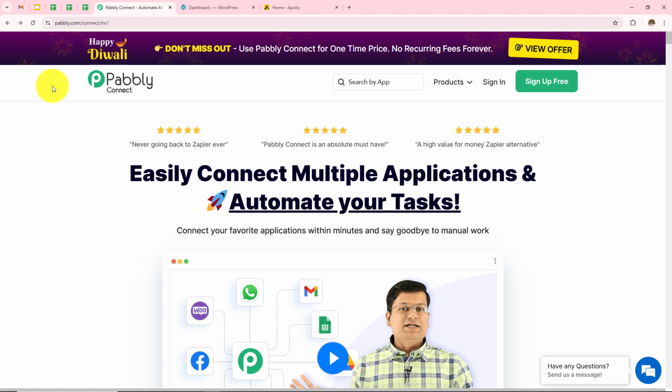Now after browsing the website, we need to sign in to our Pabbly account. On the top right corner, you can see two options, sign in and sign up for free. If you are an existing user, click on this sign in. But if you are a new user, click on the sign up for free and this will give you 100 tasks free on monthly basis. As I'm an existing user, I'll click on the sign in.